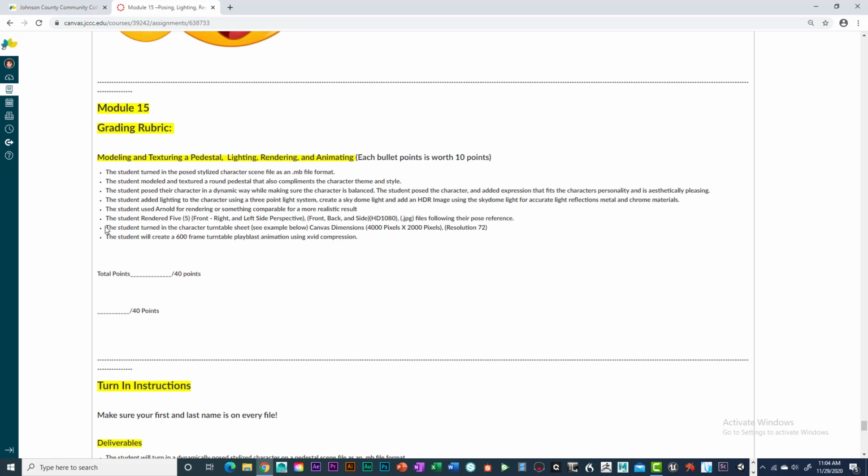I will take the 5 separate renders, okay, but I really want to see you take it to the next level and put it into more of a character turntable sheet. I have it down here, okay. Again, I won't take points off at all. I just need to make sure either you have the 5 separate renders, you have to turn those in, or you turn this in, okay?